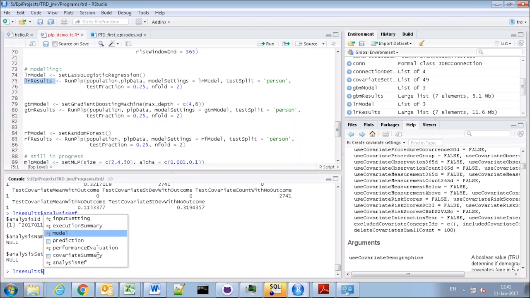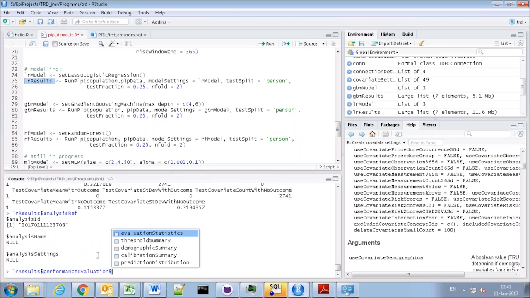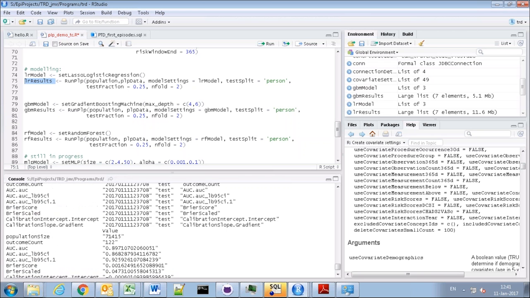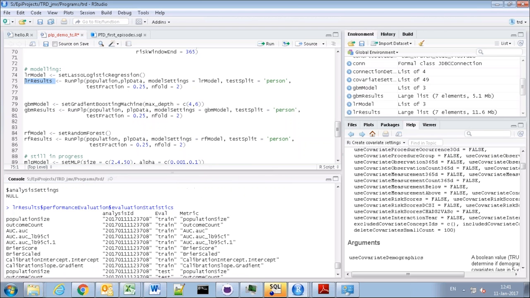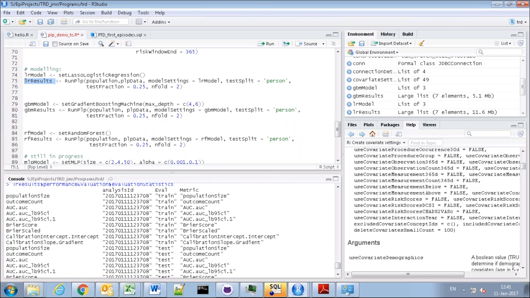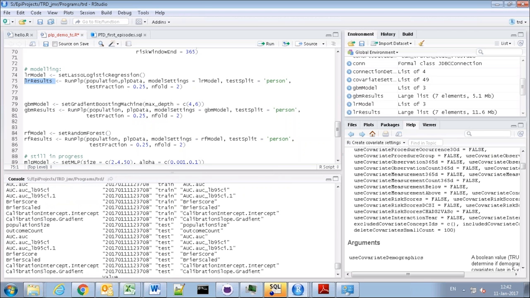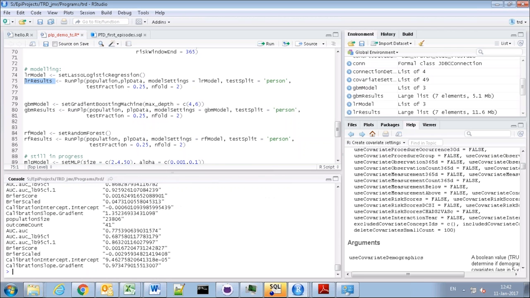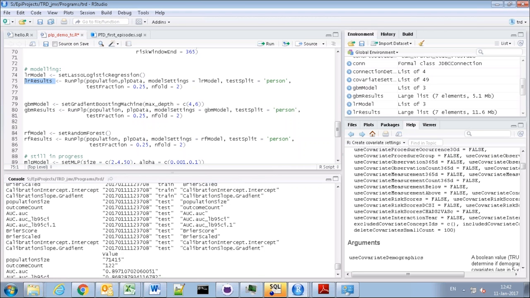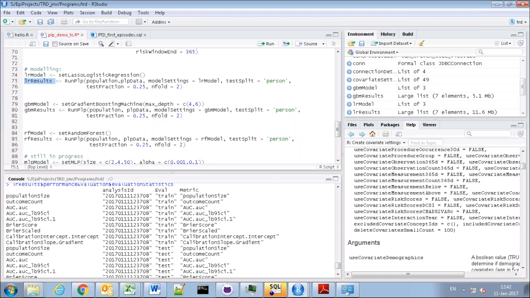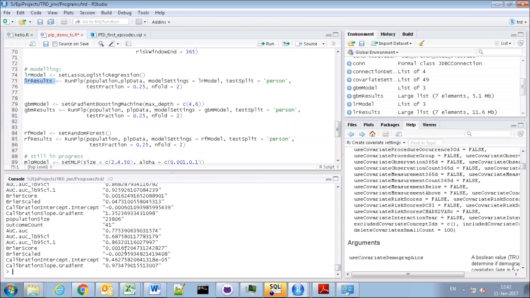The nicest output that you get is your performance evaluation. So in here you get the general evaluation statistics. This tells you the test and train values for your standard metrics. So you've got things like your population size, your outcome count, your area under the curve with your upper and lower bounds, or confidence intervals. You've got your Brier score, calibration, and calibration gradient. So this is all put here for your test and the train. The reason we've got this format is because the idea is that eventually this will get put into a database, and this seems to be the nicest format for putting it into the database.